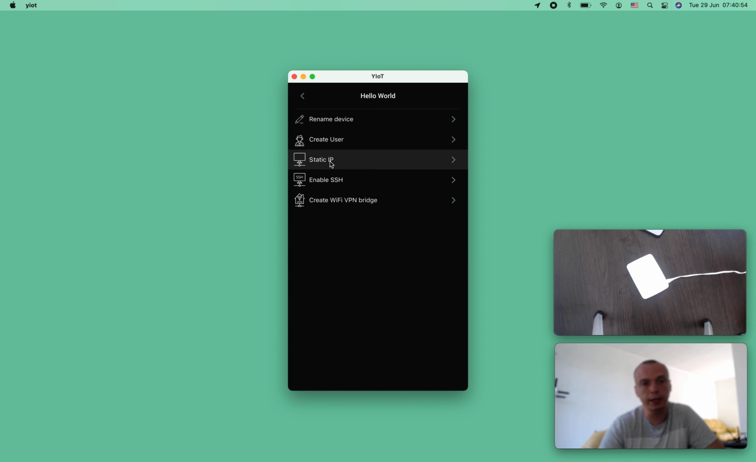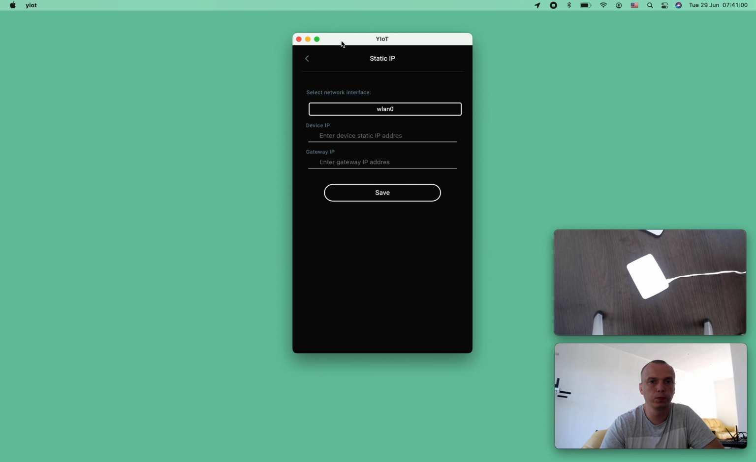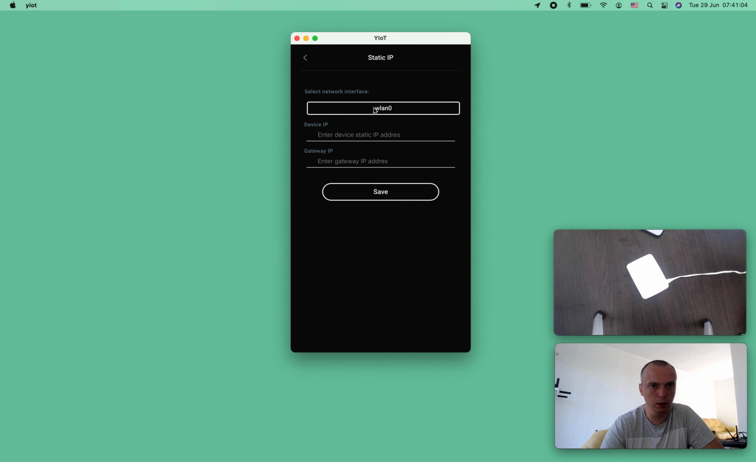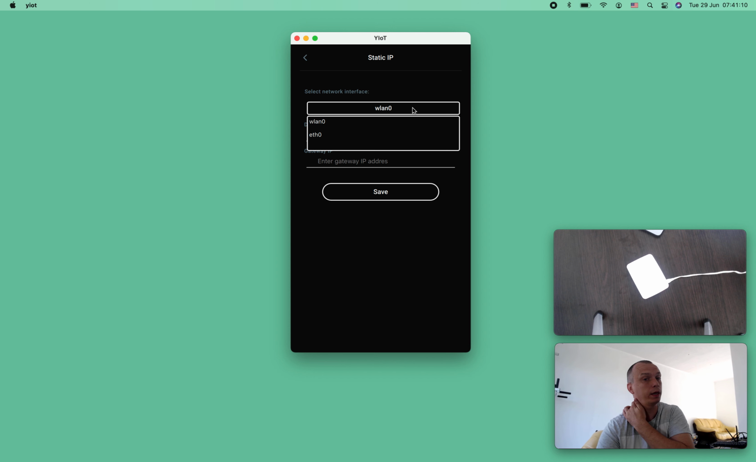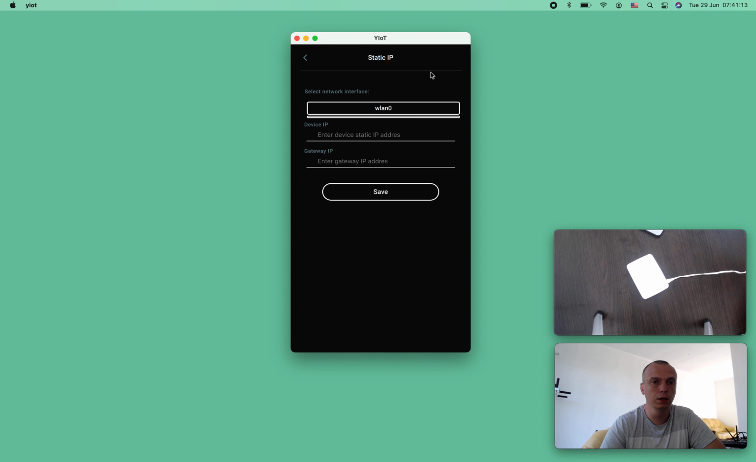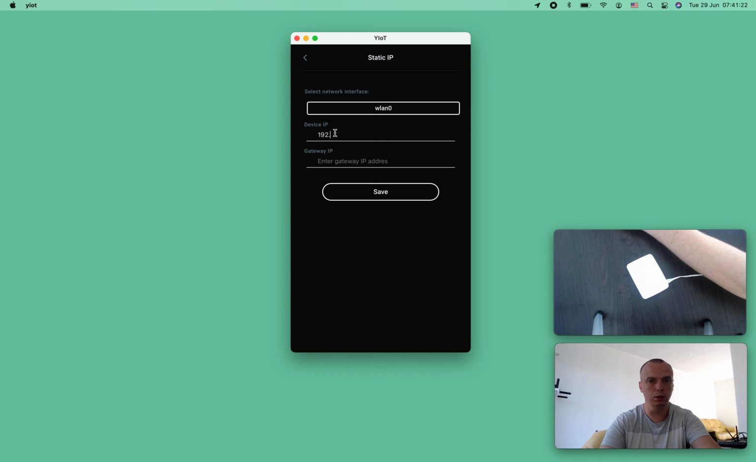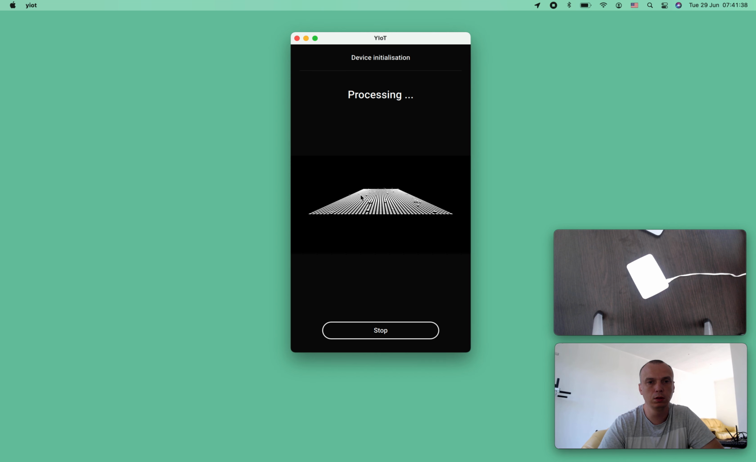Also, let's create some static IP address, because right now it connected through DHCP. Here you can choose network interfaces to use for static IP address. Raspberry Pi has Wi-Fi and Ethernet. I want to use only one cord, and it's a power cord, so I'm using Wi-Fi connection. And let's type some IP address. I know that this IP is allowed. Okay, saving.